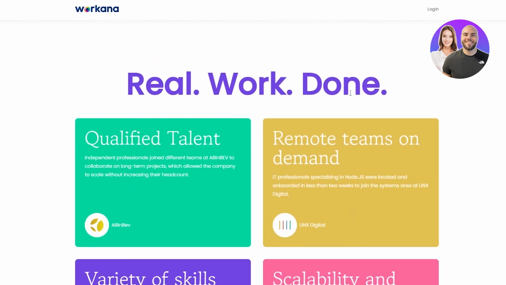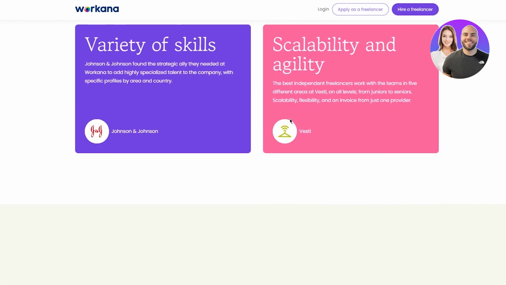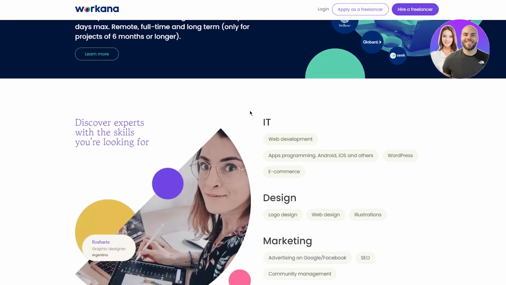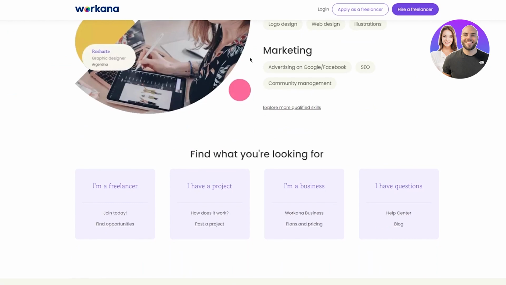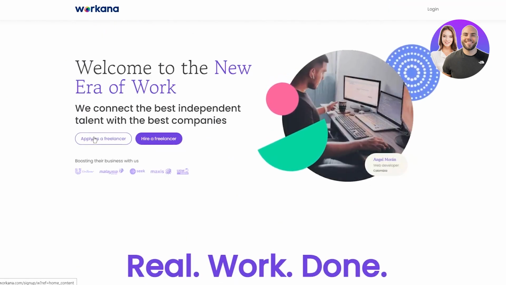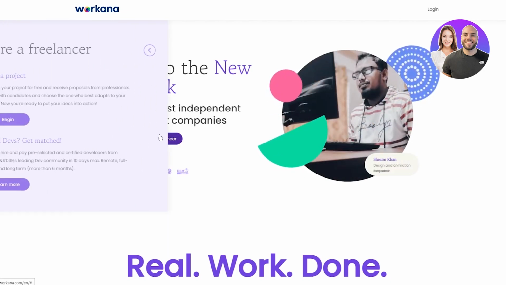As you can see, real work done, you get qualified talent, remote teams on demand, variety of skills, scalability and agility, and really great stuff. And it has a lot of niches like IT, design, marketing, and a whole lot more. So let's go ahead and discuss both of these different things. Let's go on apply as a freelancer and hire a freelancer.